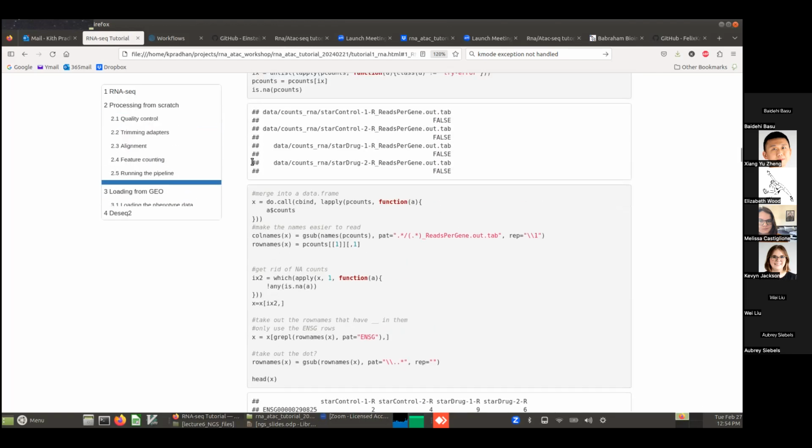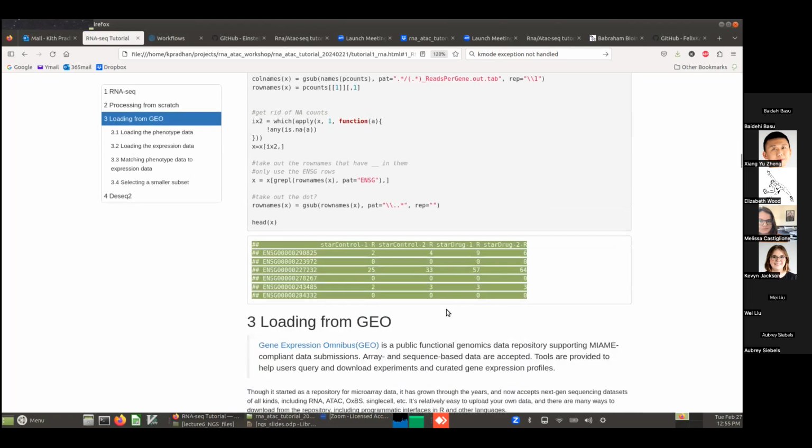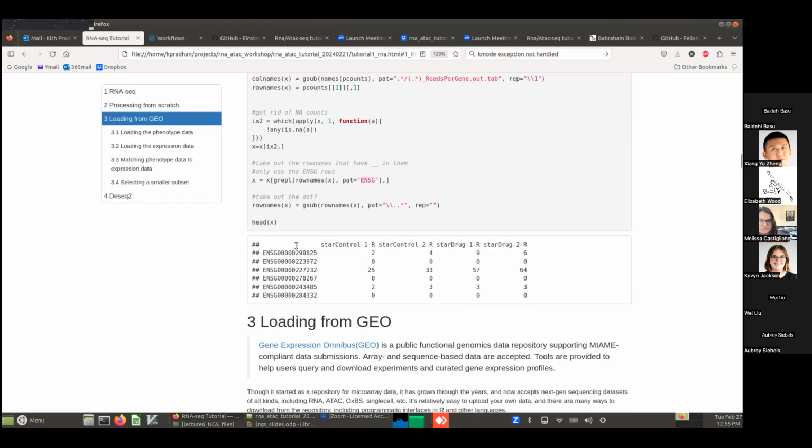And at the end of running this code, you should wind up with a matrix that looks like this. And this is your clean data. This is the data that we're actually going to be using to run the DESeq2 analysis. Your rows are the genes, and your columns are each of those samples that you're working with. And the numbers are the number of fragments that map to each gene.